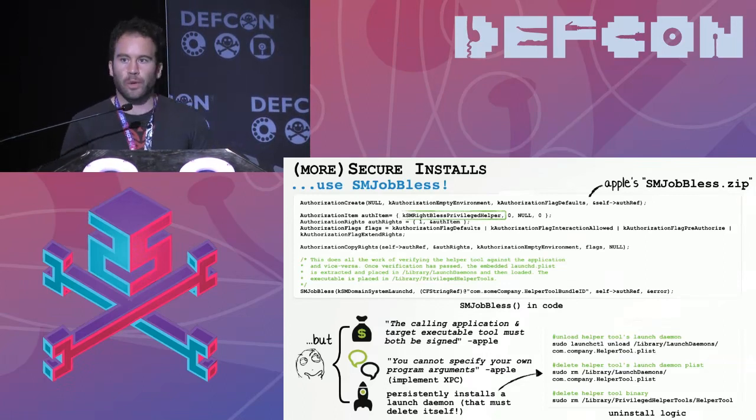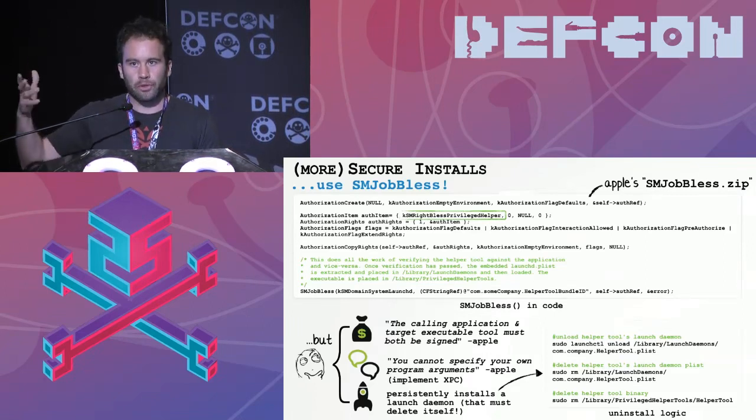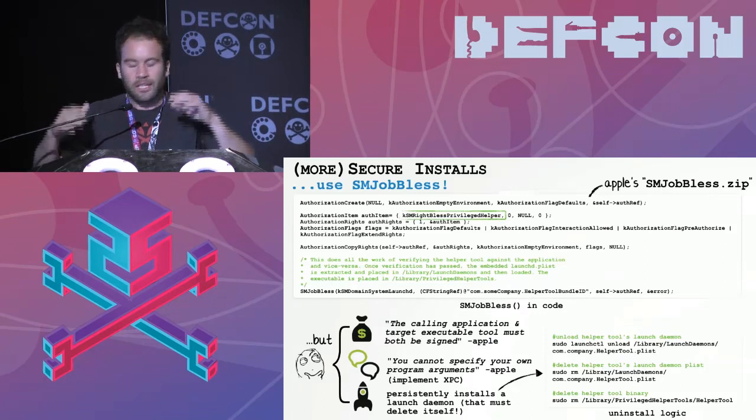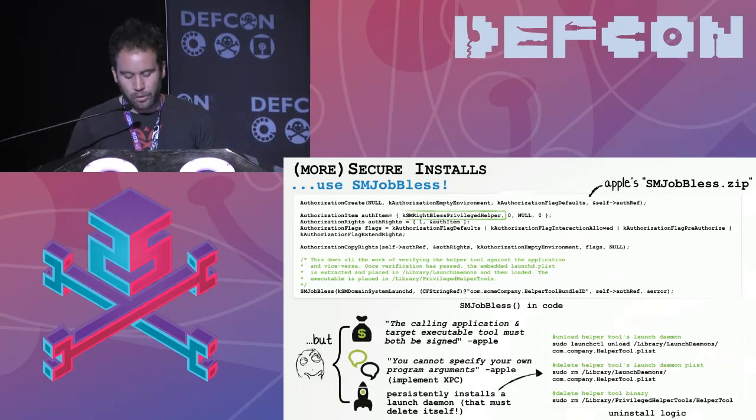And then there's kind of a catch-22. This launch daemon has been installed and running as root. Your app can't actually now uninstall it because it's running with higher privileges. So again, you have to set up this XPC channel or tell the launch daemon to uninstall itself. It's just incredibly complicated and usually way overkill.